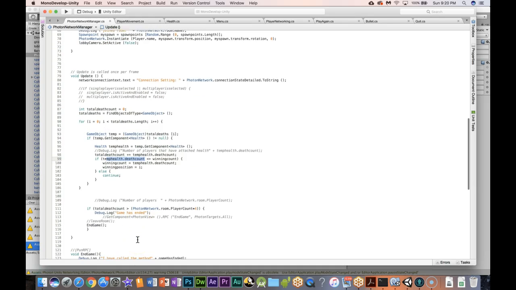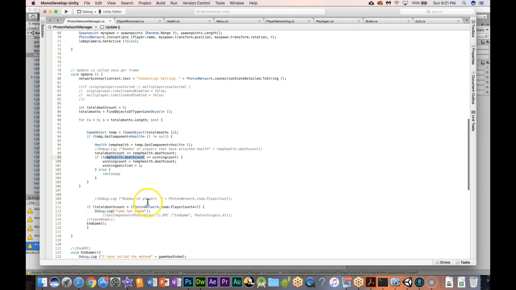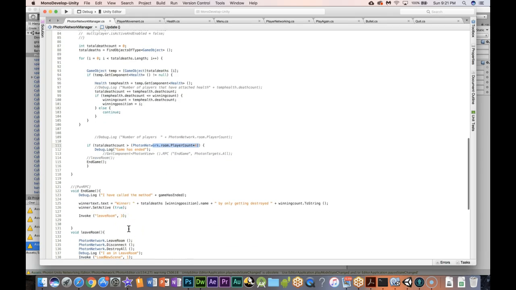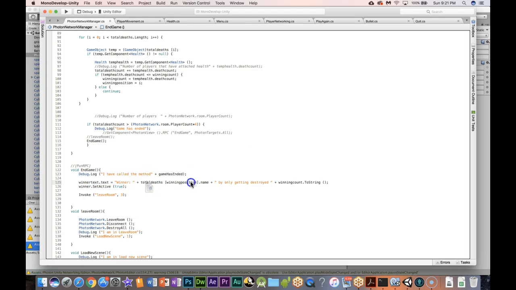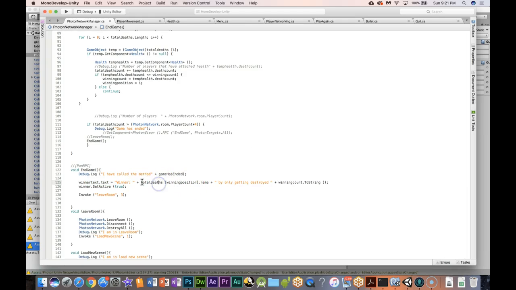When the total deaths get to the total number of players times 4, so if there are 2 players, once the total count gets larger than 8, then the game ends and I generate my end game. That throws up new text on the screen that says the winner. I see that it's a little buggy when I play it, but it is showing who that person is. It's just not always as accurate as I want, so I'm still working on that piece.